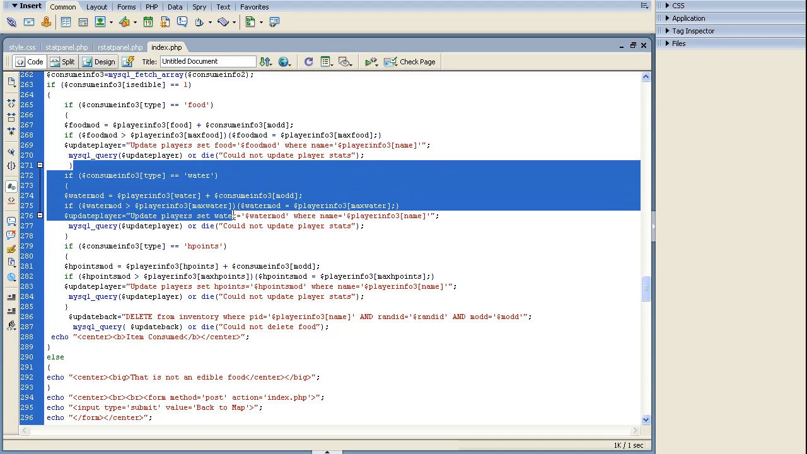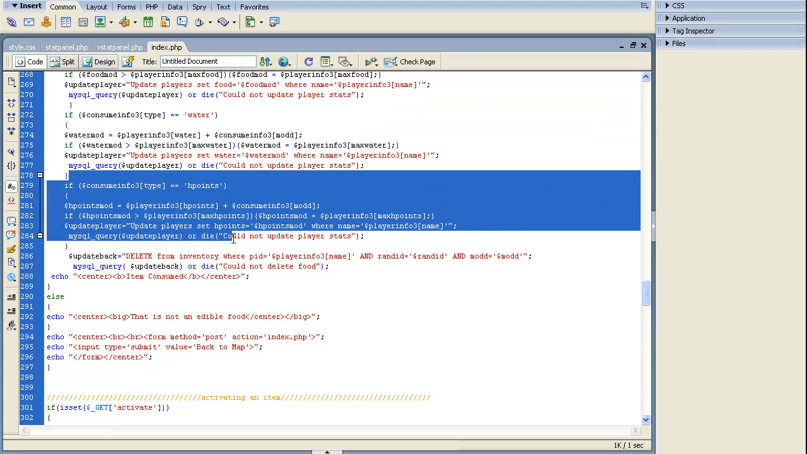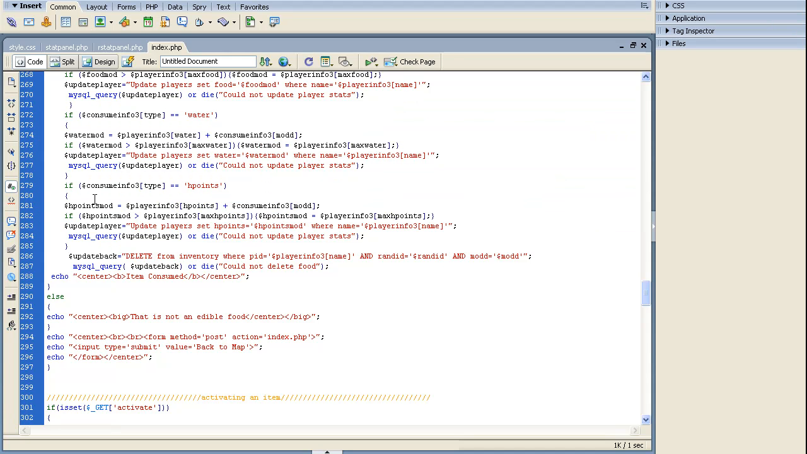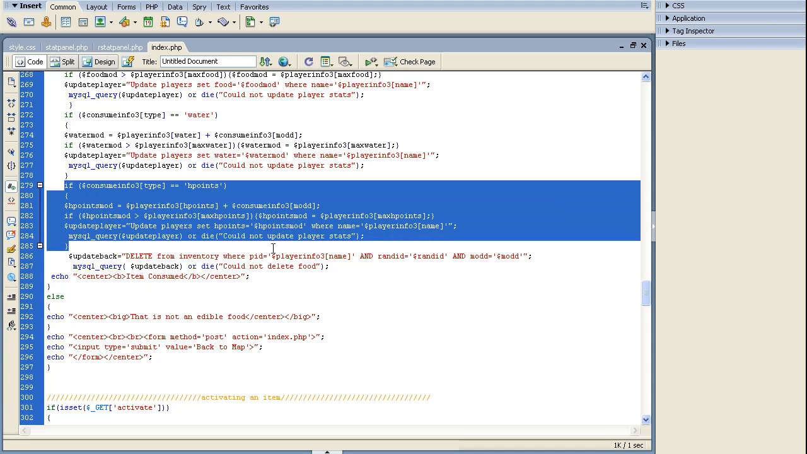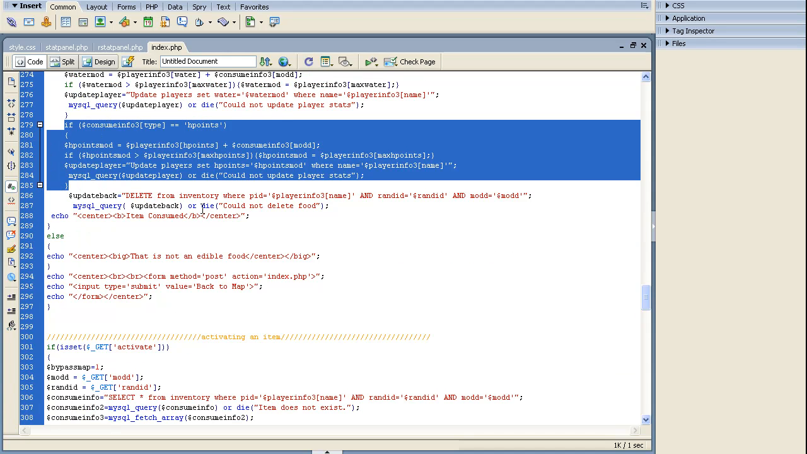If it's water, it's the same thing except doing water, and hit points, same thing except doing hit points. And if you want a whole new mod in here, let's say you have a new stat called stamina, which I know a lot of people don't like, all you have to do is come in here, add another deal for stamina, and make sure you add it in your items. Anything that brings up stamina, make sure that the mod type equals stamina, and it'll add it up.